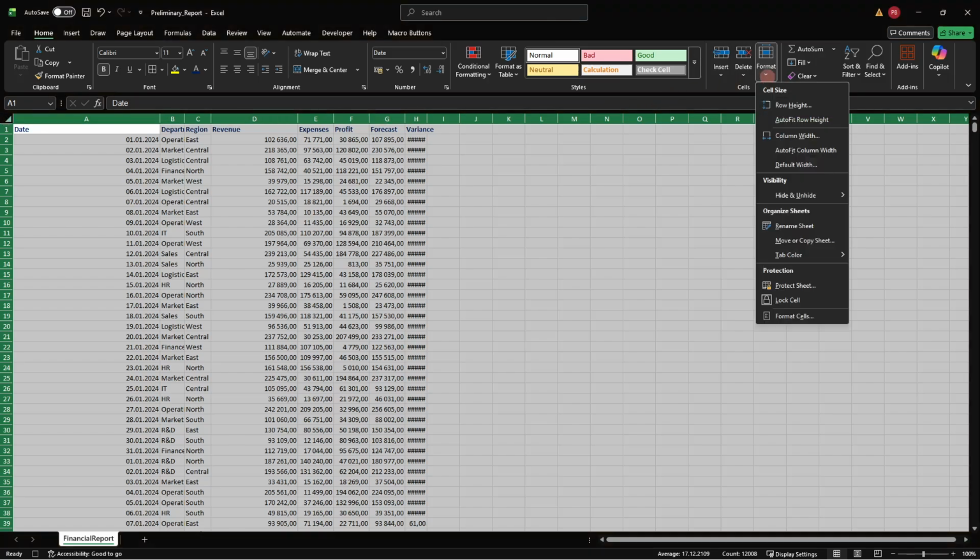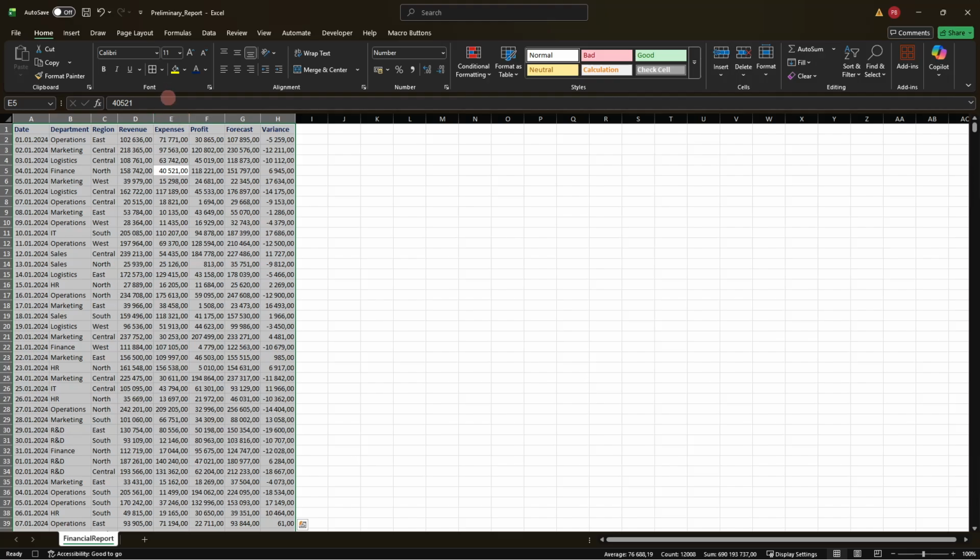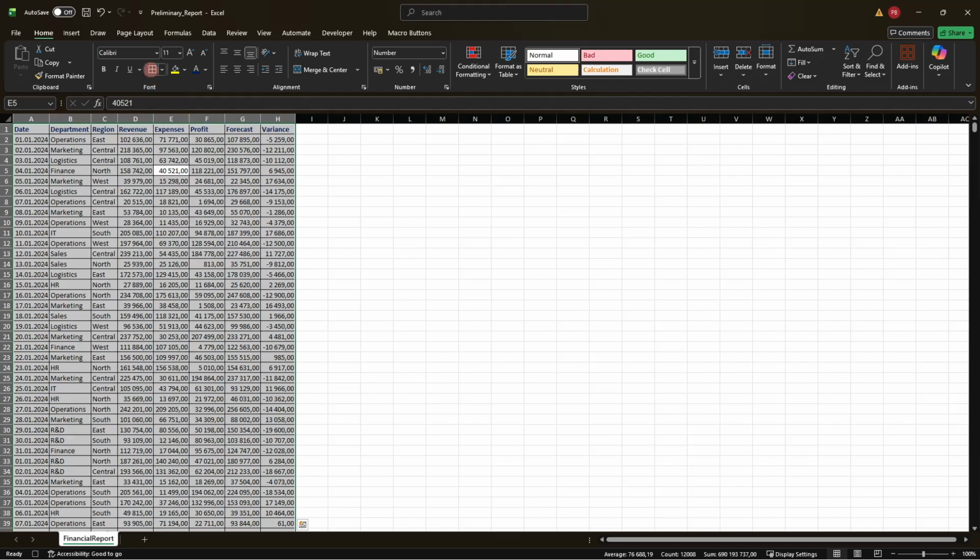I select the entire worksheet and use auto-fit column width so each column automatically adjusts to its contents. Then I select the entire data range, using Ctrl+A, and add borders around the dataset. This gives the report a clear structure and makes it much easier to analyze.